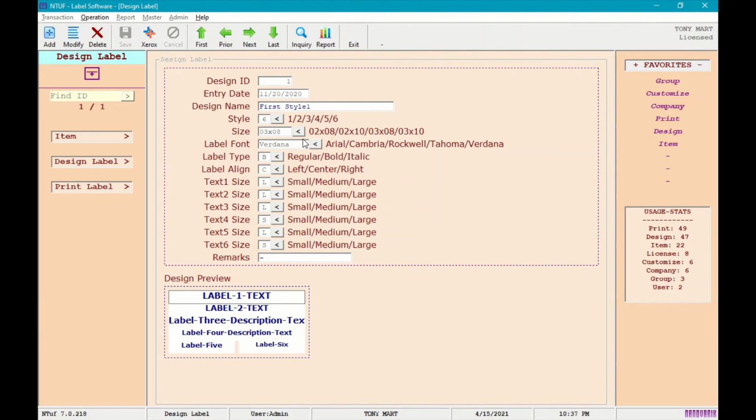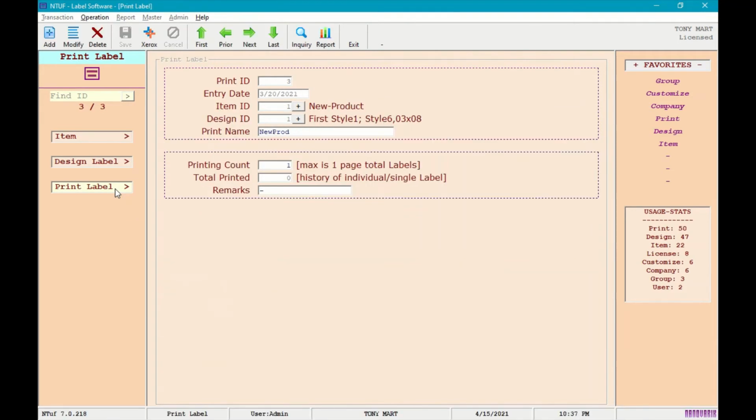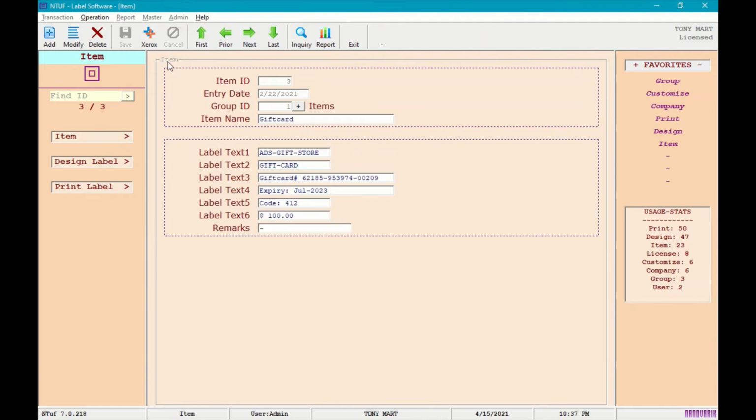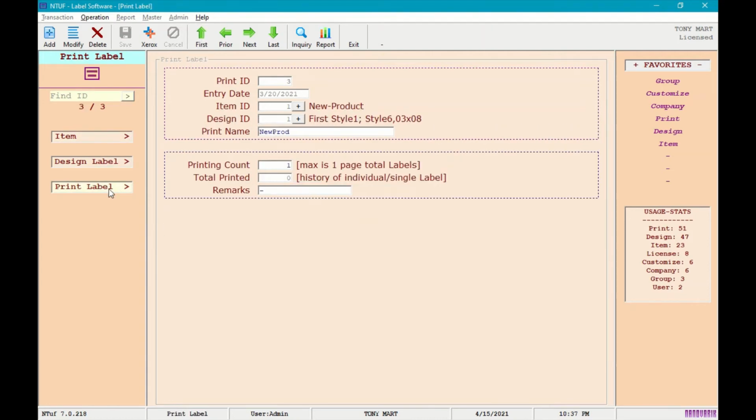Once you're done with the design label, you can go to the print label when you want to print it. Click on that, and the option that I'm trying to select is the new product. So let us keep in mind what is the item that we are talking about. The item we are talking about is new product. So I have selected the new product here.